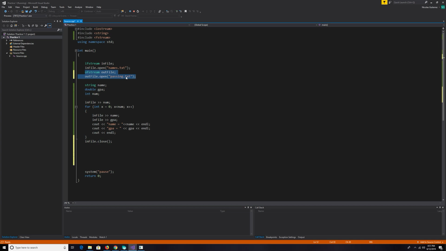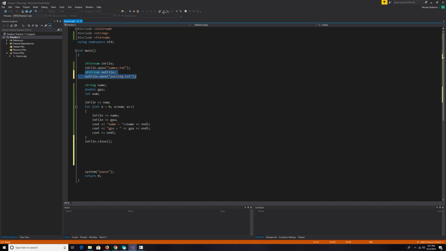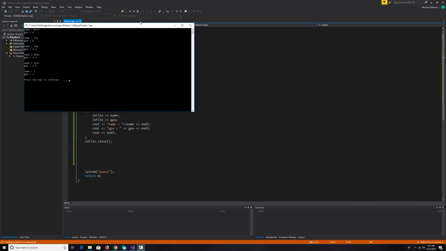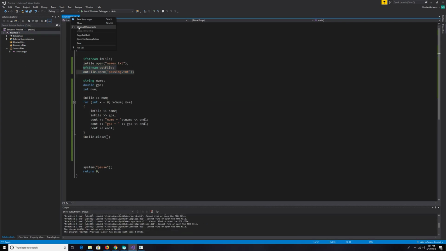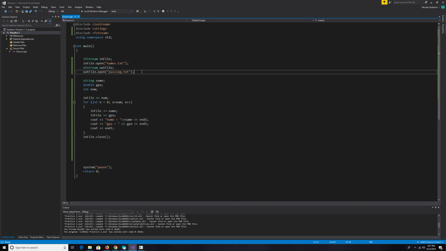Now, here's something that happens when you run the program. Right now, there is no such thing as passing.txt. But if I were to run it and look at the folder, notice passing was created. So once I write this code and I run my program, if the file does not exist, it will create it for you.